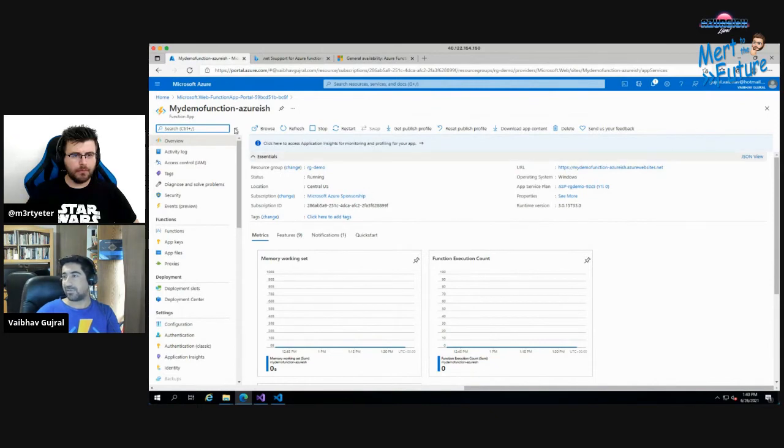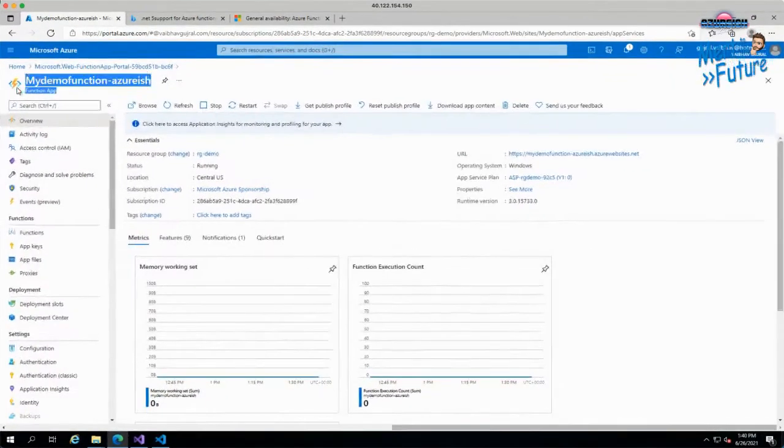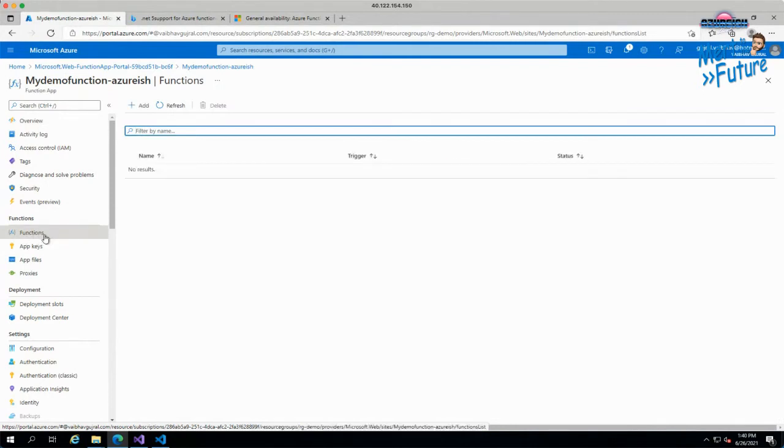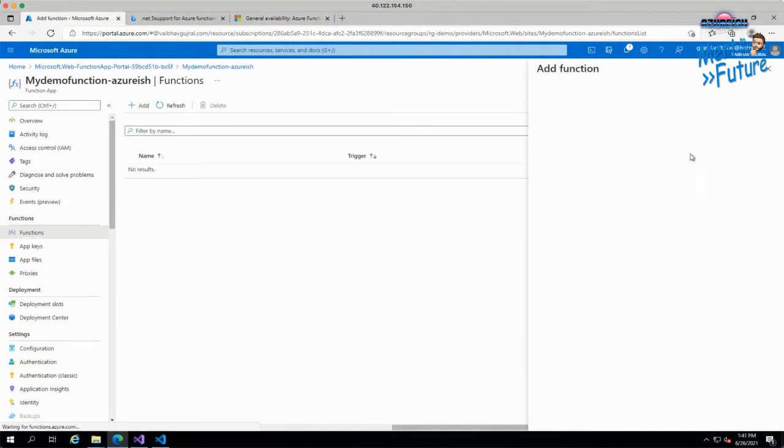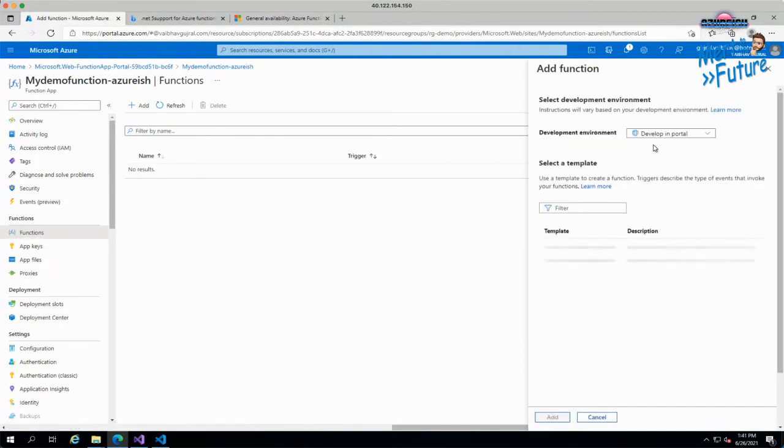But here's my Azure function app. This is the function host that just got created, which is the single scale unit that the scale controller scales up or down. I'll go into the functions tab here. As you can see, there is no function right now in my function app. I'll go ahead and create a function.